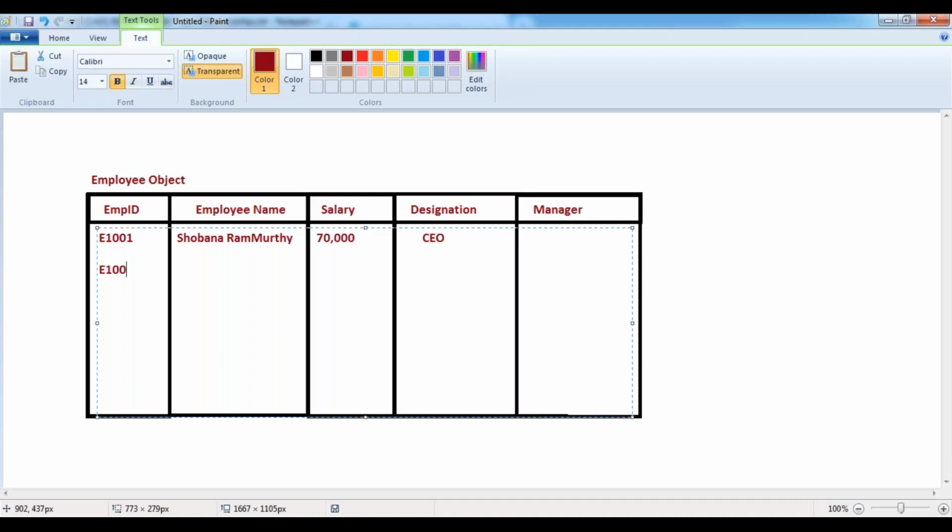Now I have a person, E1002, Mohan. Mohan's salary is 45,000 per month. He is a project manager. Mohan is reporting to Shobana Ramurthy, the CEO. Every day, project manager Mohan works on some responsibilities, and then he is updating the CEO because he is reporting to the CEO.